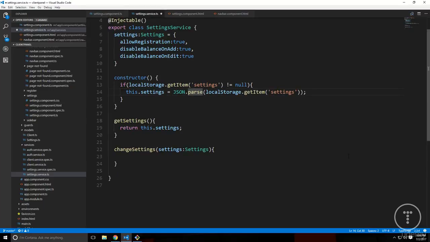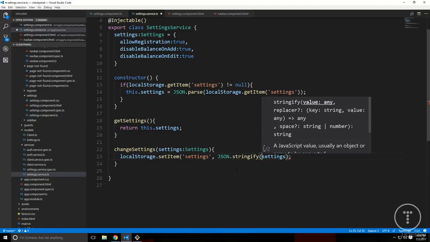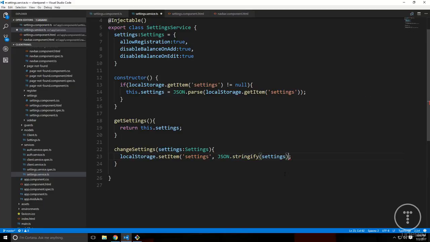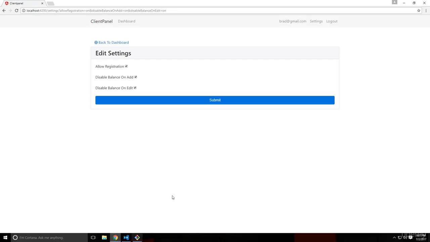And then we'll say local storage.getItem and settings. Okay, and then to change it, we'll go down here, and all we have to do is say local storage.setItem, pass in settings, that's the item we want to change, and then we're going to put in the settings that are passed in, except we need to put them in as a string, so we're going to wrap it in JSON.stringify. Alright, so hopefully that makes sense. Now let's save, and now it should work.